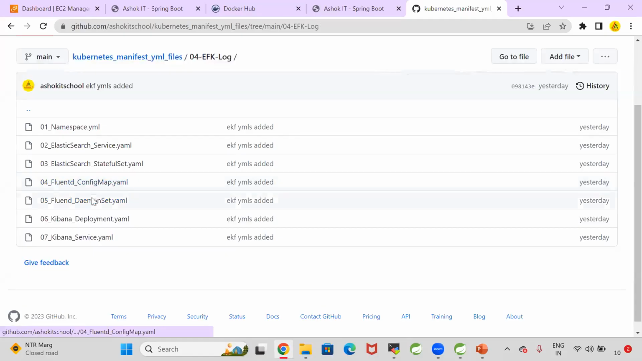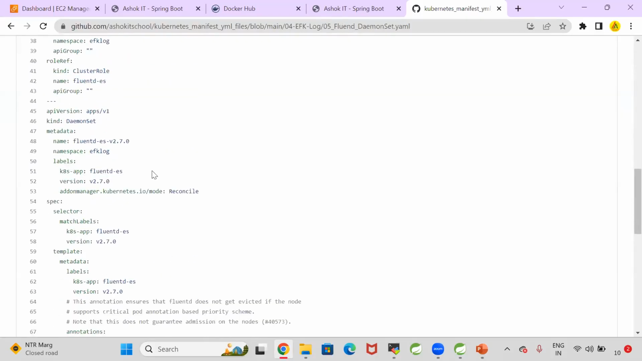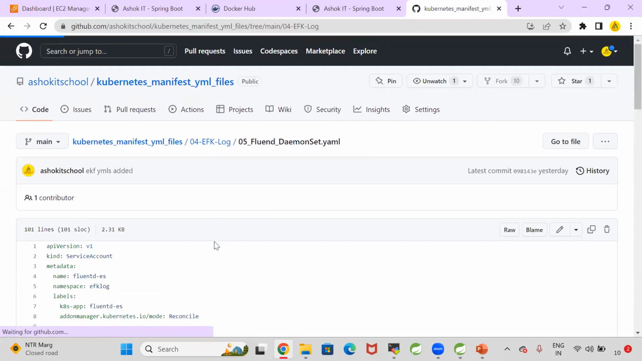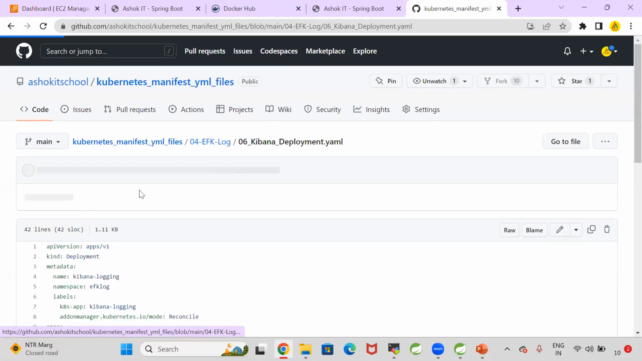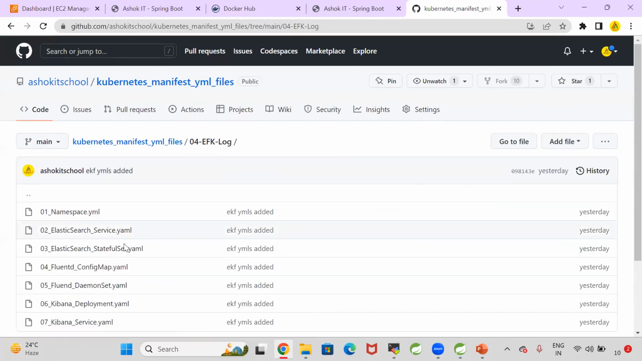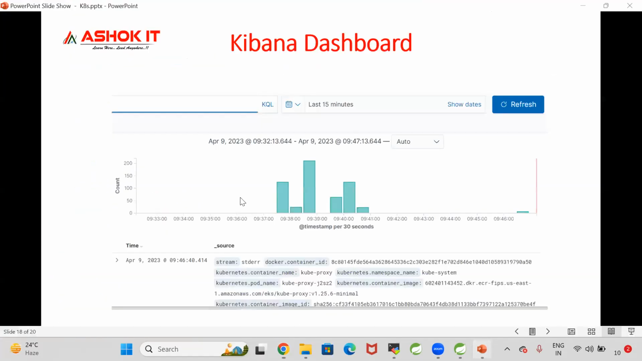Then after that, FluentD will be available. FluentD will be deployed as a daemon set. Why are we going for a daemon set here? I want to create FluentD on all the worker nodes to collect the logs from all the worker nodes. Once FluentD is completed, then Kibana will be deployed. Kibana will be deployed as a deployment. Then once it is done, Kibana service will be available. For the Kibana service, I'm going to give the type as load balancer. Kibana will be running on port number 5601. So finally, once this setup is completed, we are going to access Kibana outside the cluster to monitor the logs.